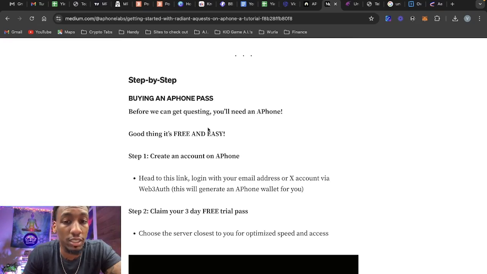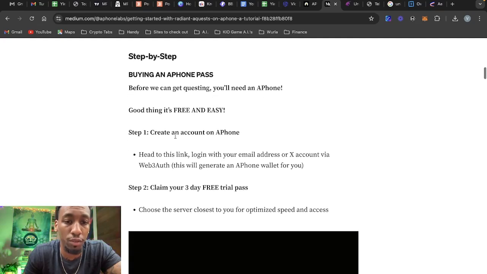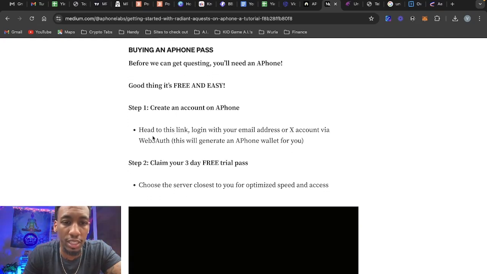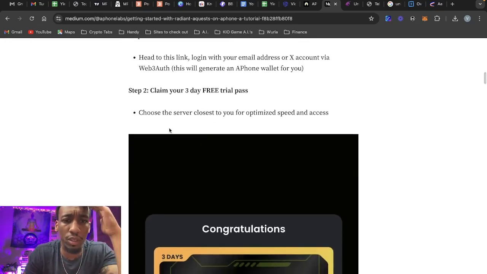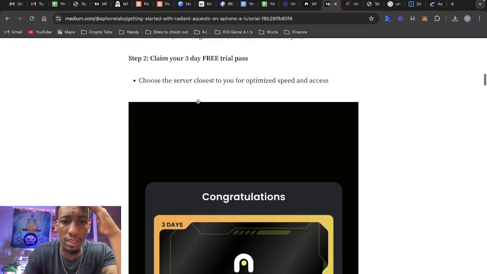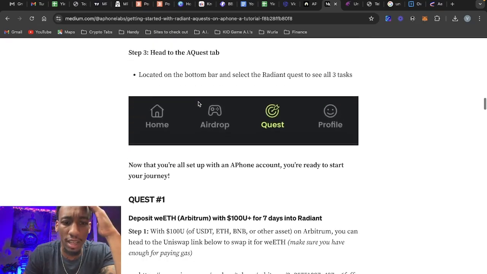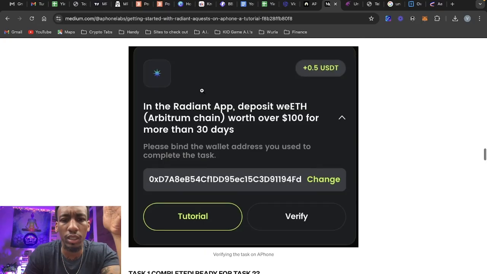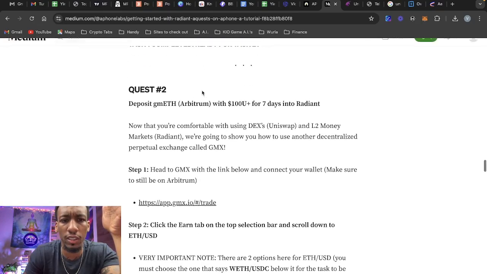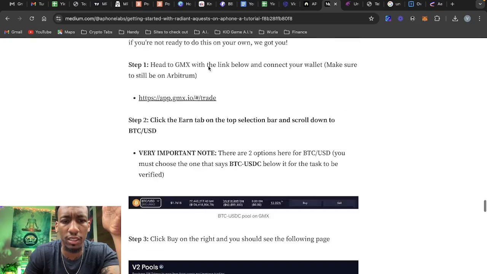But before you can get started, you'll need an actual APhone. And it says, good thing it's free and easy. So hit this link, log in with your email address or Twitter account. It'll generate an APhone wallet for you. You can claim your 3-day free trial pass. You head to the Aquest tab. It gives you all the directions on how to deposit. So it makes it super easy. It gives you all the directions here for all three of those tasks that we said.